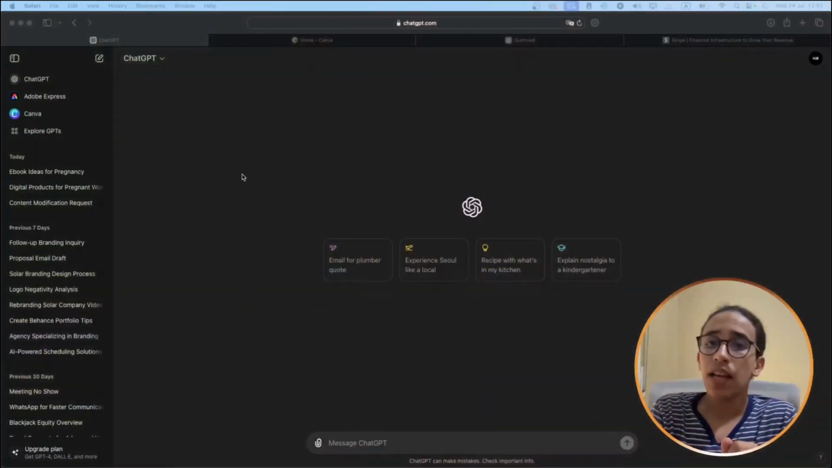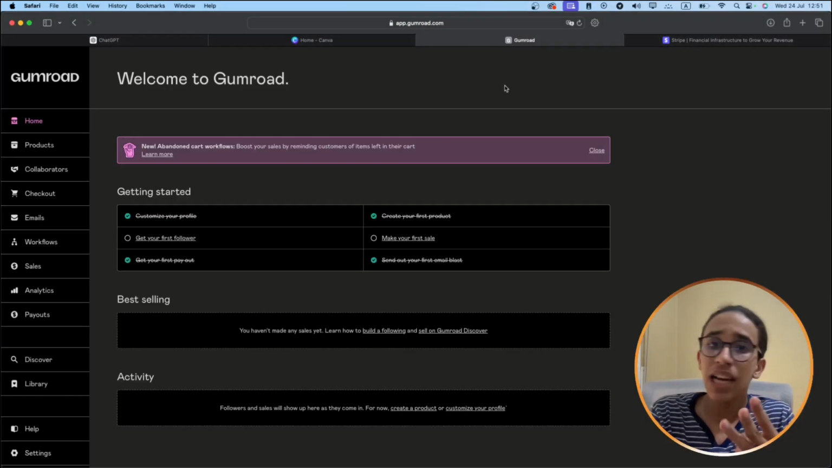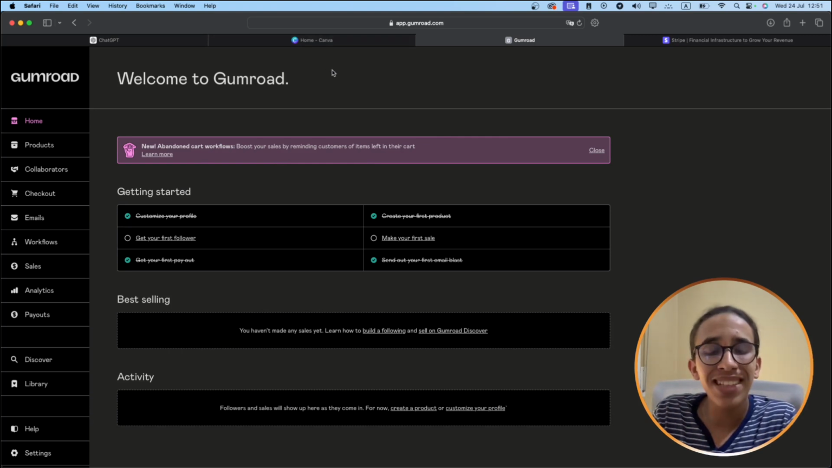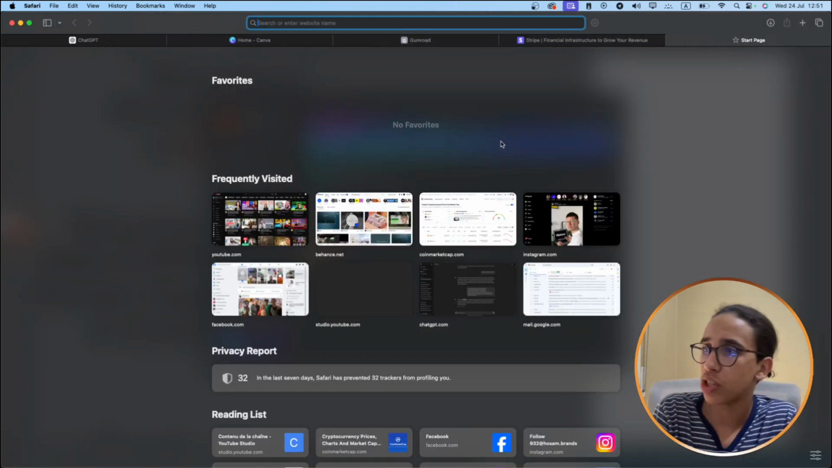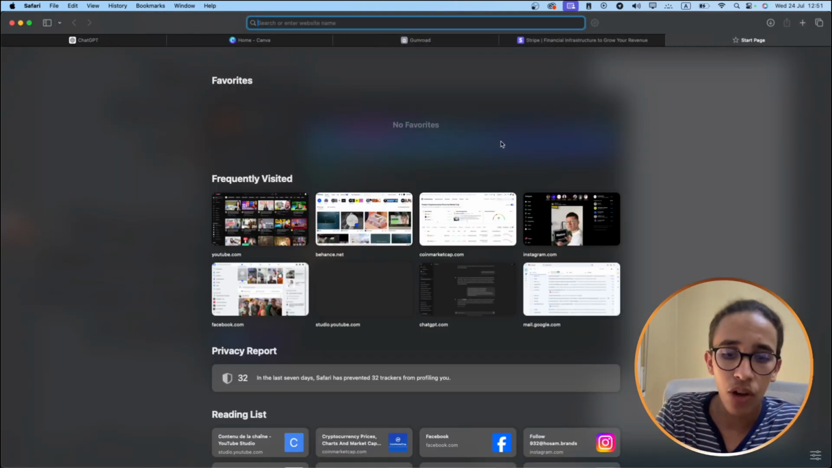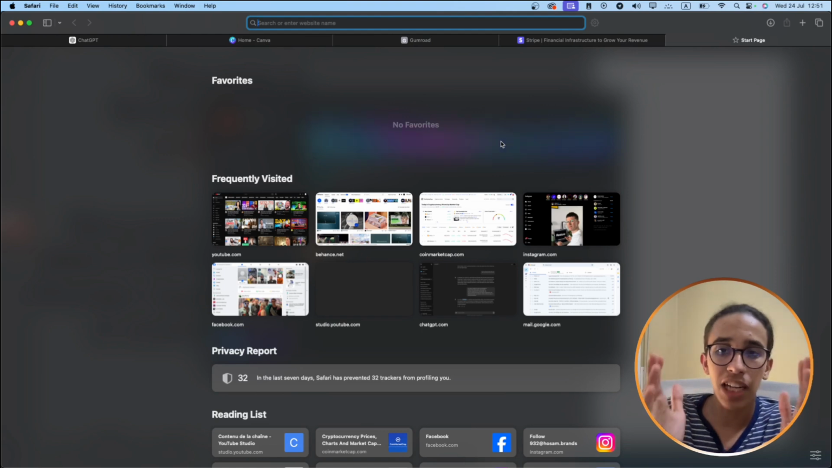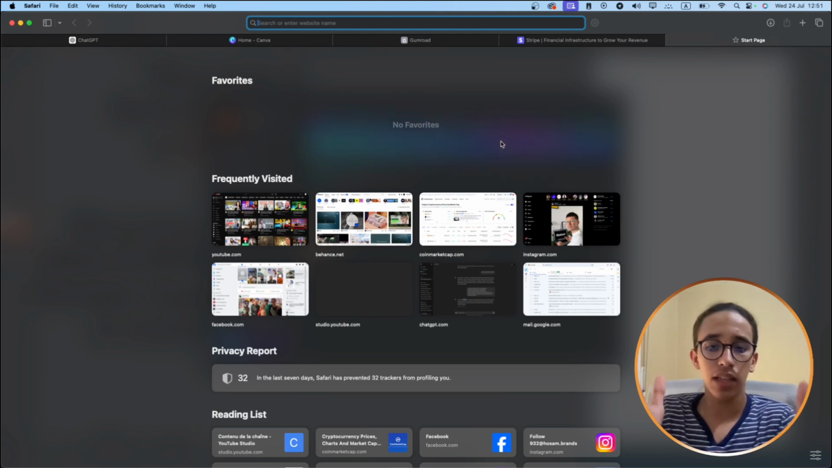So we will use three things today: ChatGPT, Canva, and Gumroad. Gumroad is a type of marketplace where you can drop your digital products. I will show you my digital products so you can get an idea of what the marketplace looks like and how you fill out the landing page.